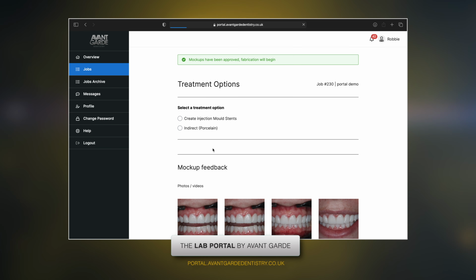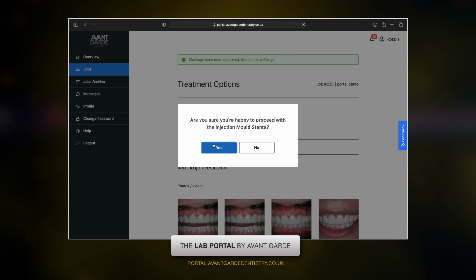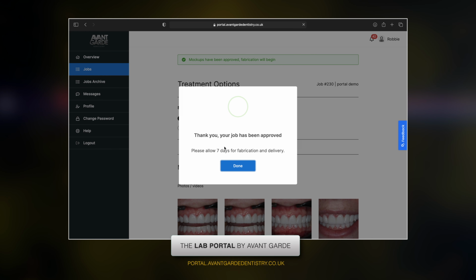Or we can say the plan's still the same. Let's create the injection mold stents and move to that appointment. So we'll be clicking yes to that.